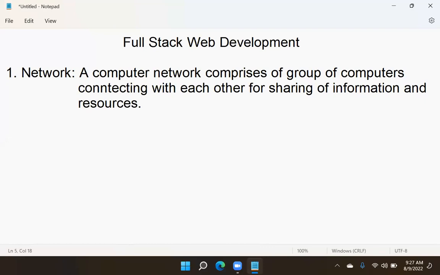We can share information and resources. Resources means you can even share printers, scanners, hard drives. Resources means physical devices also. That means you have a printer and you have 10 computers. Every computer doesn't need a printer. All can be connected to a network and they can print, right? So a computer network is a group of computers connecting with each other for sharing information and resources.